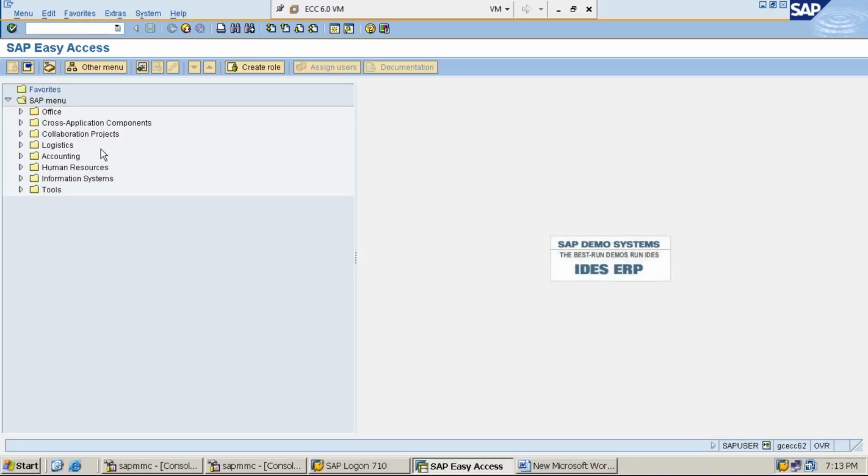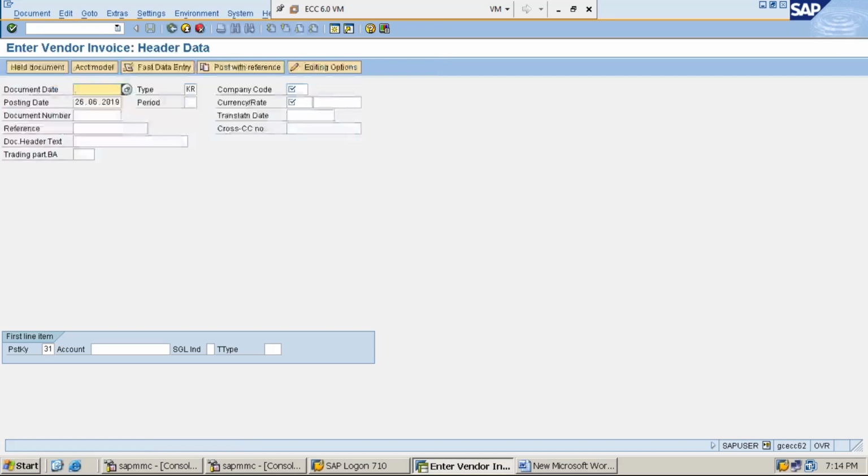So I am going directly to F-43. Give F-43 in the command box and press enter. Give the document date, today's date.